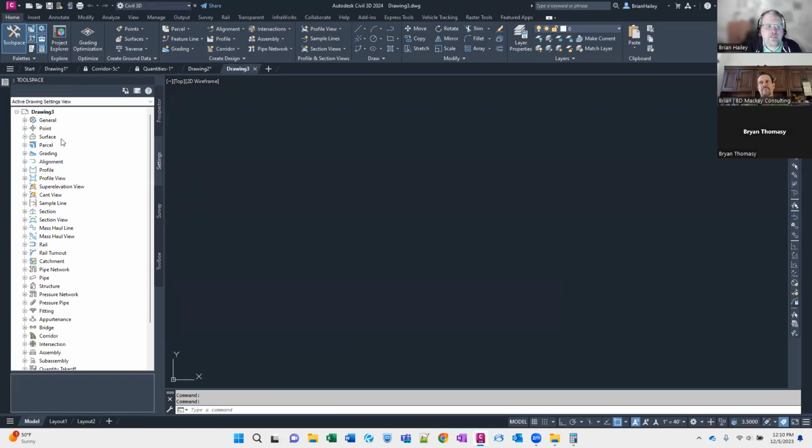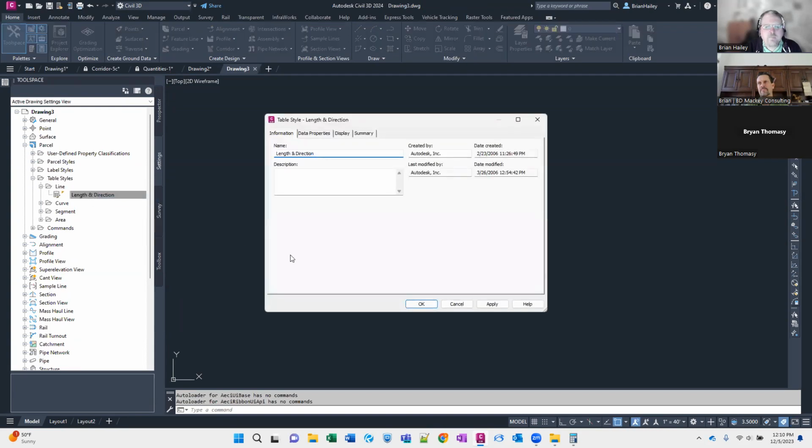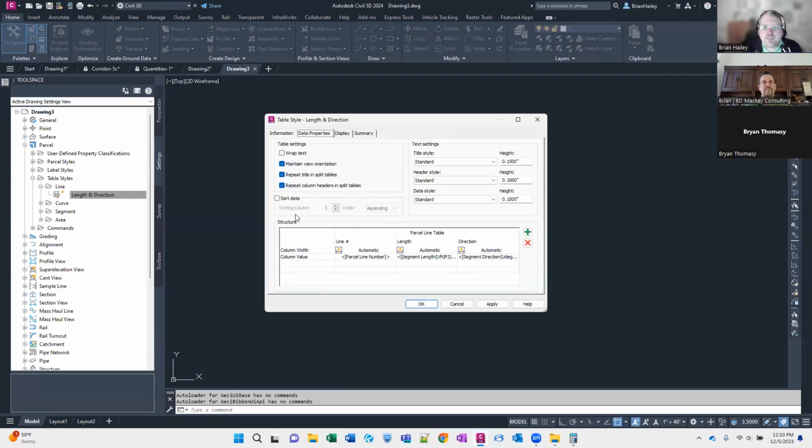And we'll come over here to the settings tab. Which would you say, just a regular line and curve table? So I'm assuming you're maybe using a parcel. We'll just do a line table here. And so whoever created this, I'm not going to name names. Under the data properties, they decided it wasn't important to sort the data.